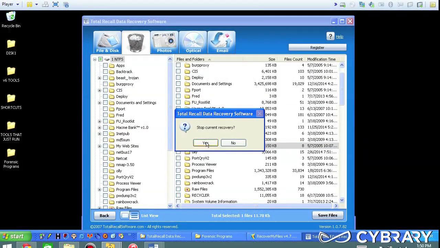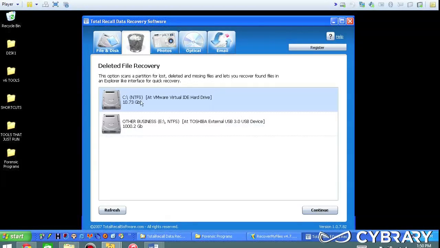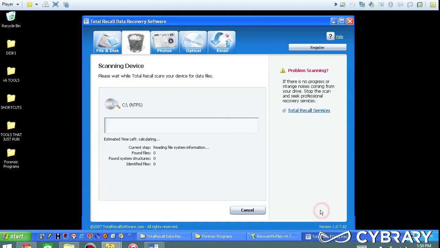So I'm going to stop the current recovery and it'll search for basically deleted files. Okay. So I found my two drives. I'm going to grab my C drive, continue. And this generally doesn't take nearly as long as the previous run. But it may just take a few minutes for it to run. So I'm not going to wait here. I just want to kind of give you the highlight of the program.